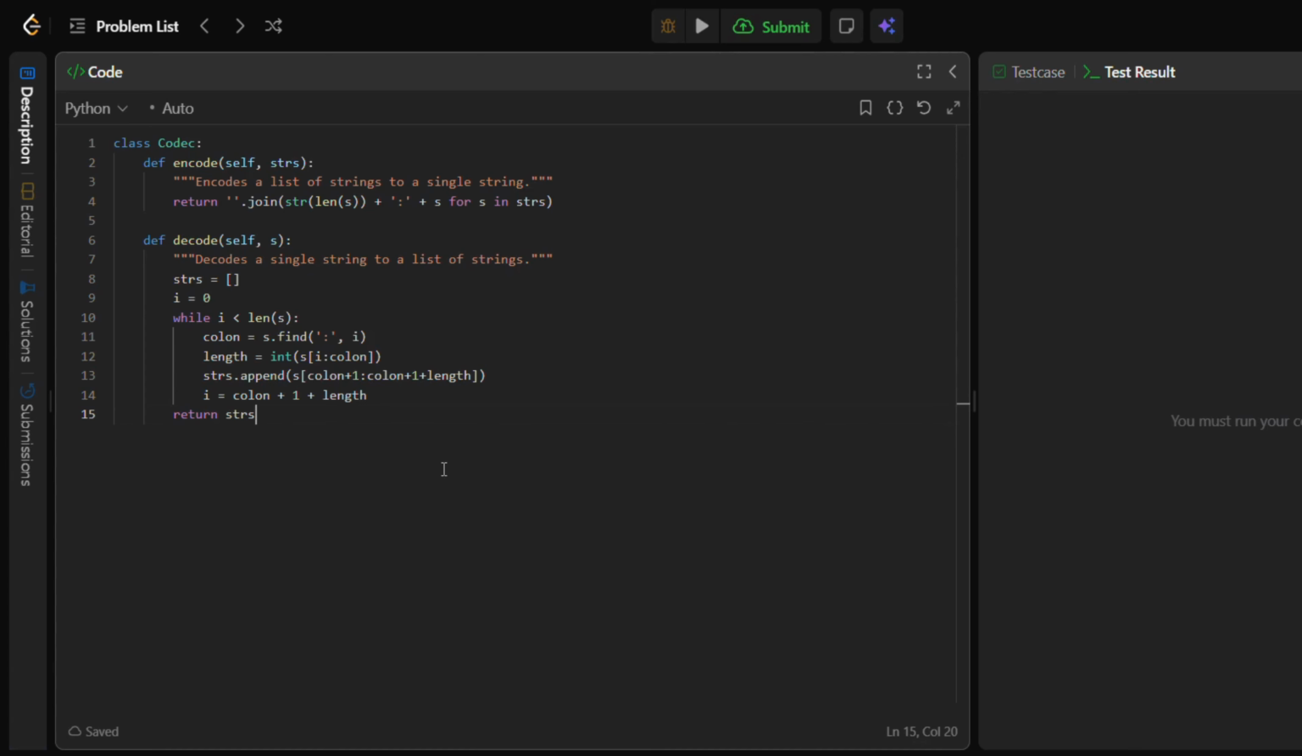while i < len(s), we continue decoding as long as there are characters left to process. Time complexity, O(n), since each character is visited once. slash = s.find('/', i). We search for the next slash starting from index i. Everything before this slash is the length of the next string. length = int(s[i:slash]), we extract the substring from i to the slash, convert it to an integer, and store it in length. This tells us exactly how many characters the next string contains.